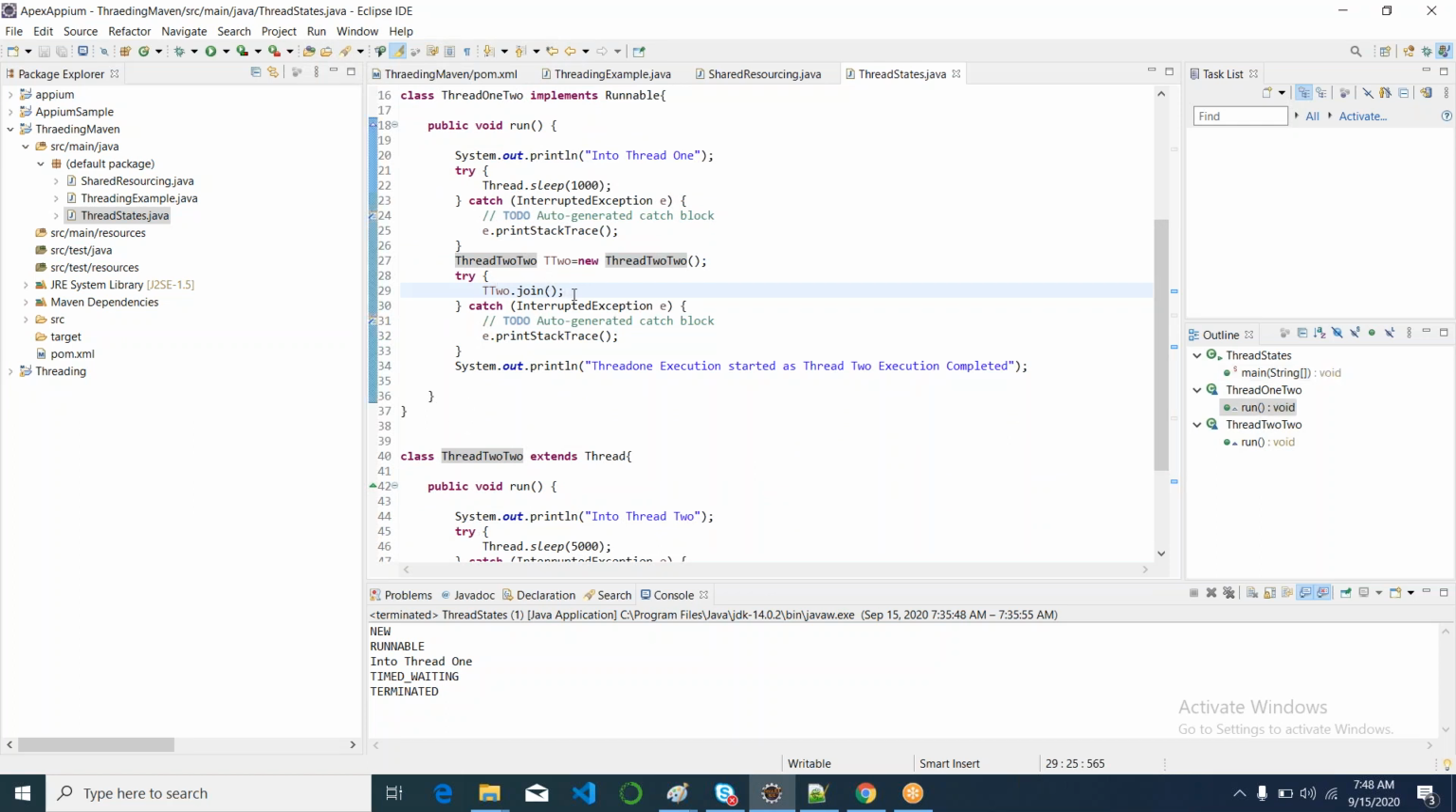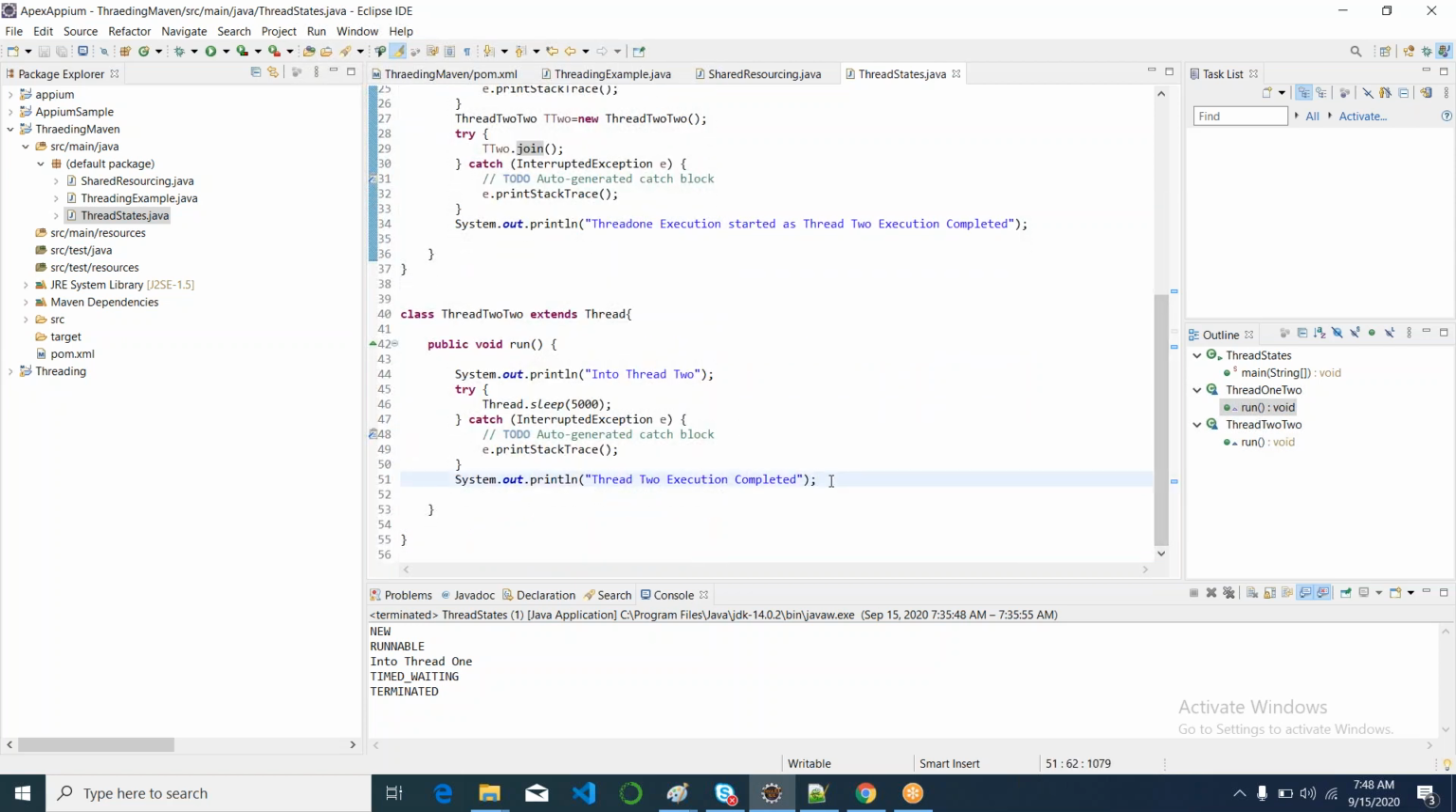So this join makes sure that the calling thread has to be on hold until the instance on which we are calling the join completes its execution. So until this statement, thread 2 execution completed, is printed, it should not print this one, because this join has to make sure that the execution of thread 2 is completed. Then only it will come to this particular statement, or else it can resume the execution of this calling thread. That is what it means.